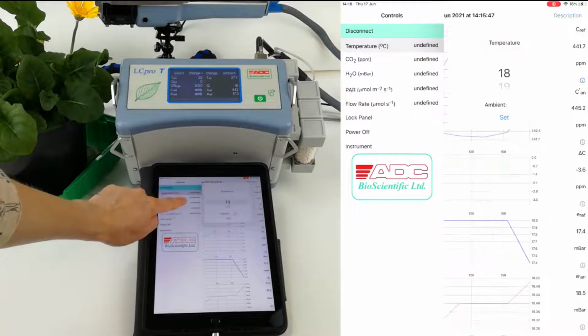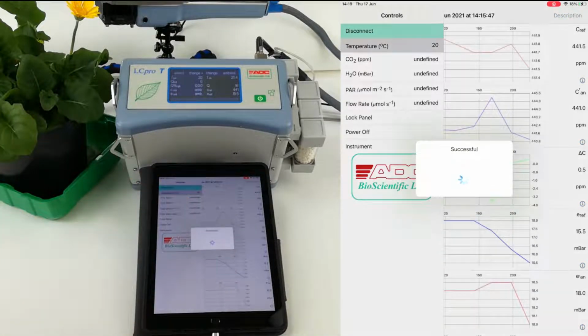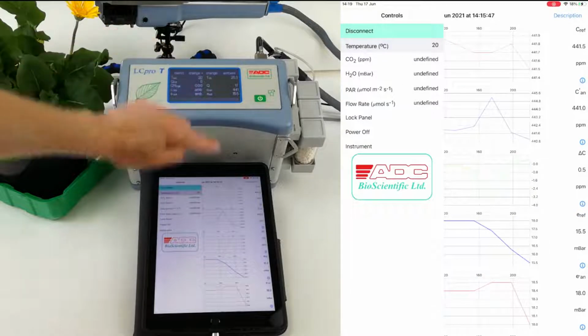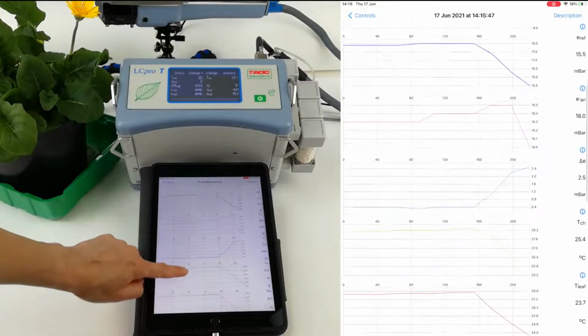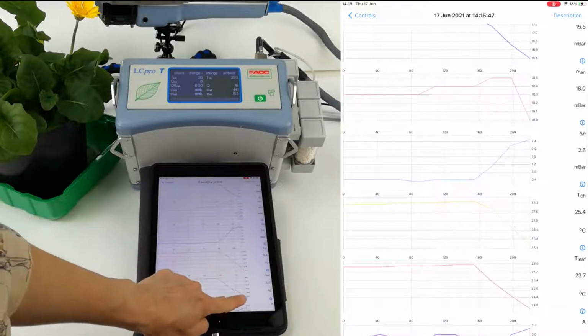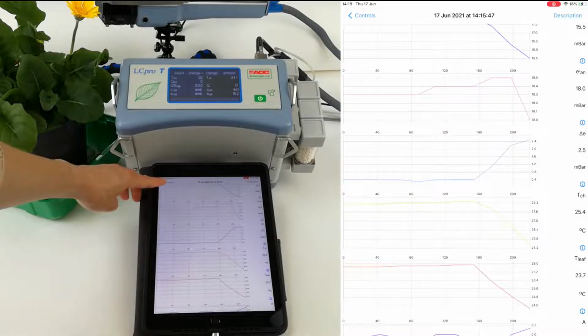Press Controls to display the available options. Set the temperature within the broadleaf chamber. The Peltier heat exchanger begins to operate on the broad chamber. The graphs for Tch and Tleaf can be seen here to change as the set value is achieved.